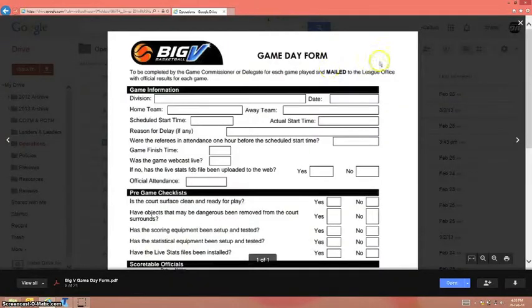Next is the Big V Game Day form. The Game Day form is to be filled out by the Game Commissioner or Delegate for each game played at a club's home venue. This form includes game information, pre-game checklists, score table officials, statistical officials and other game staff. It is important to list your home attendance, as we keep data on this throughout the course of the season and have done for the past few years. This form must be mailed to the Big V office along with the official results for each game.